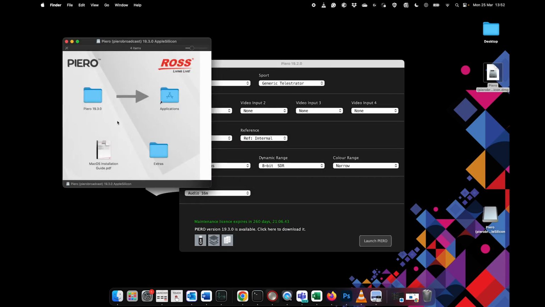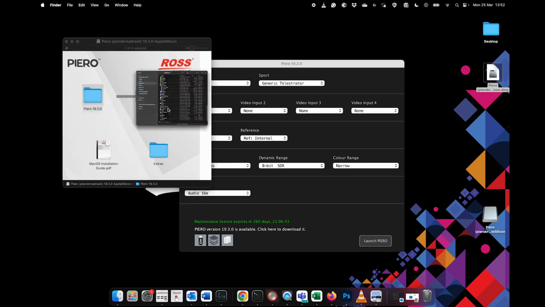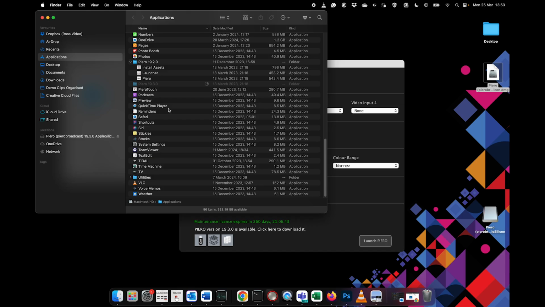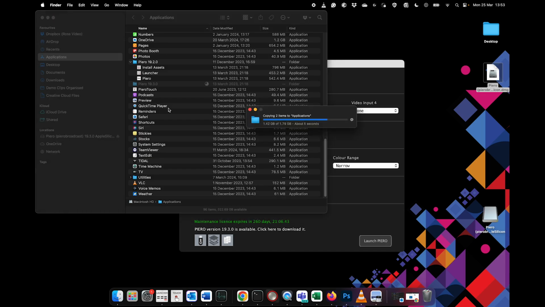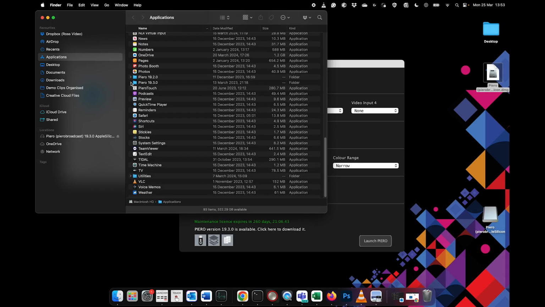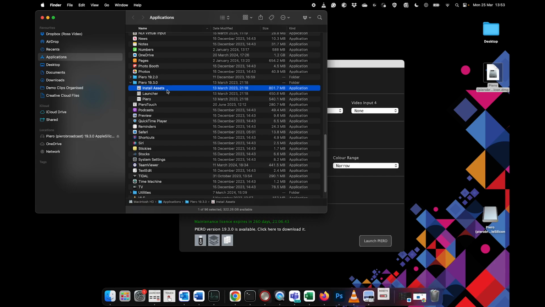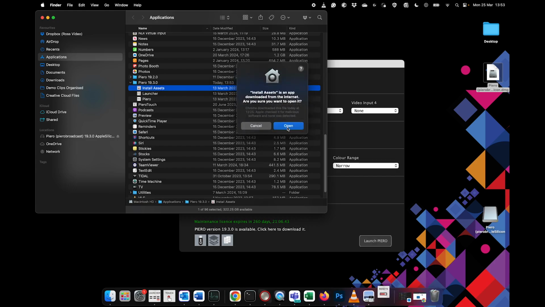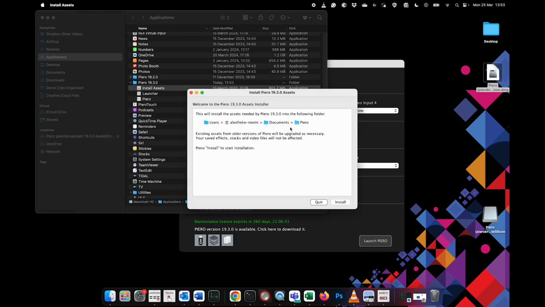Once that's done, we need to install PIERO. Simply drag the PIERO folder into the Applications folder. Once this is done, we now need to run the install assets. For this, we simply need to hit install.